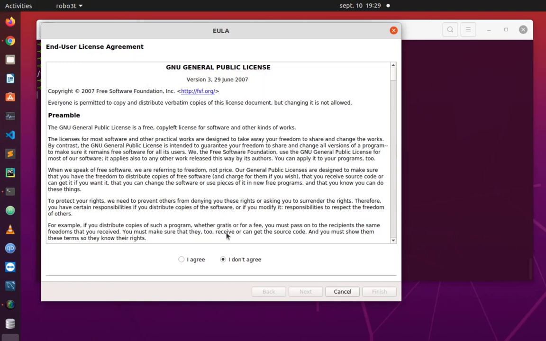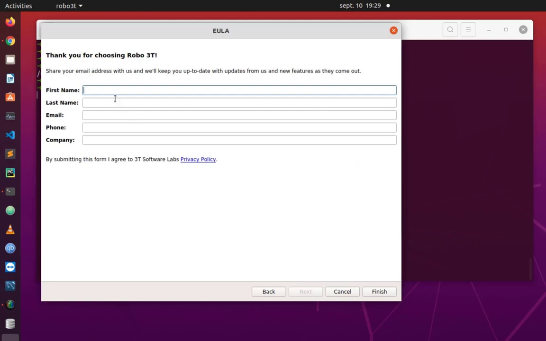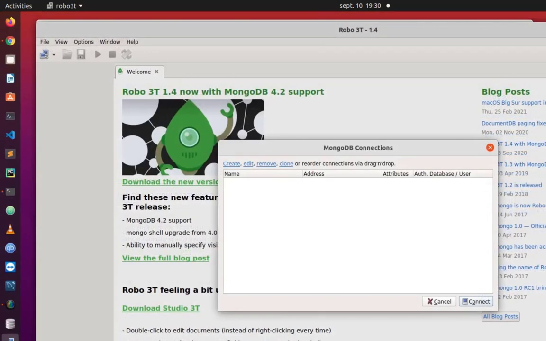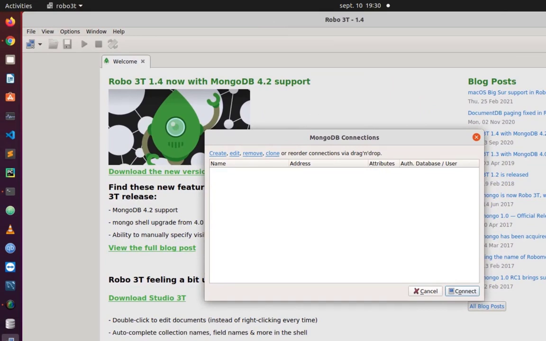Here you can see this is the GNU General Public License. We have, of course, to click I agree. Next, here you can share your information with Robo 3T in order to receive updates. So I can fill in, for example, Chris, last name Green, and the email address. Here you can also use your phone number if you want, and the name of your company. Now let me just minimize all this so you can see it very clearly.